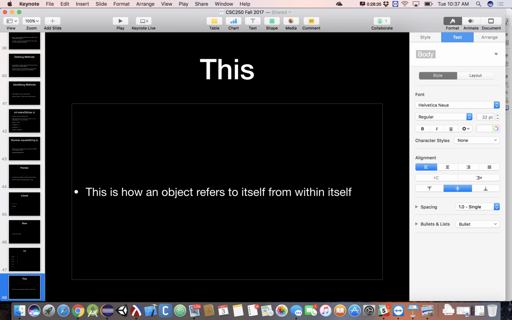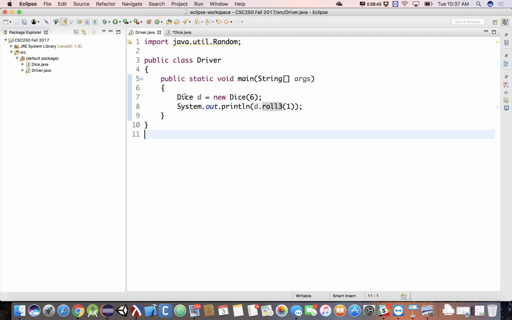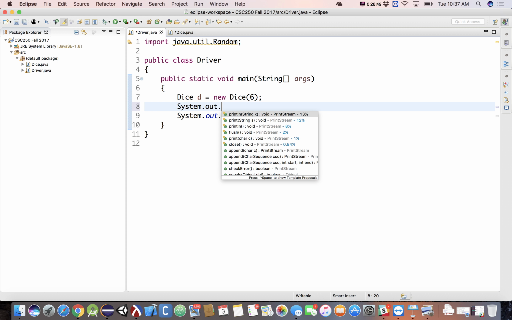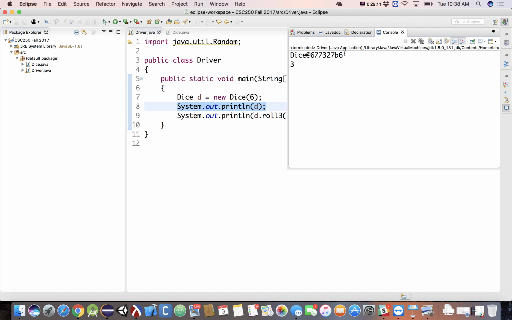Now let me give you evidence of this so we can see it. If I come back out to driver here, I have my dice D. I'm going to go ahead and print out D. What's going to print out here? What will this print? A memory address, right? Let's just prove that real quick. Why does it print out a memory address? Give me some explanation for that.